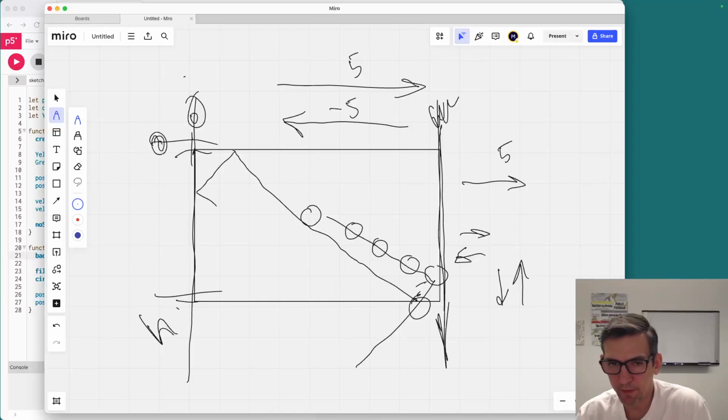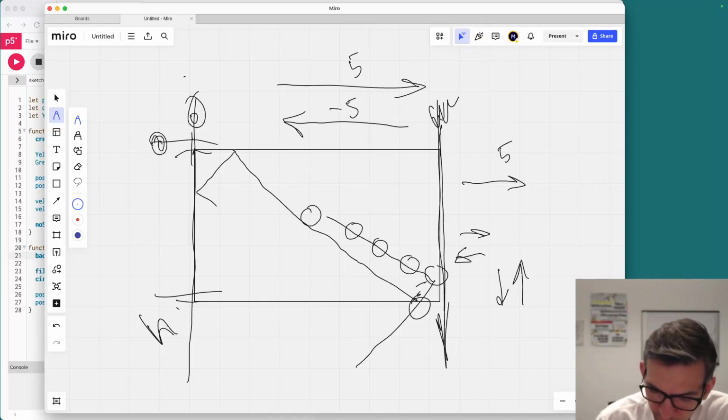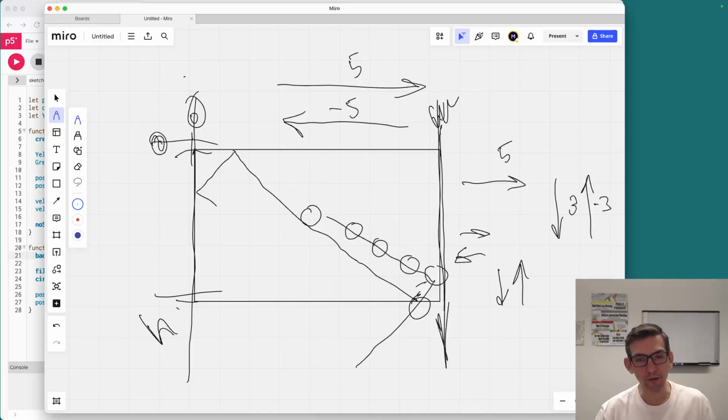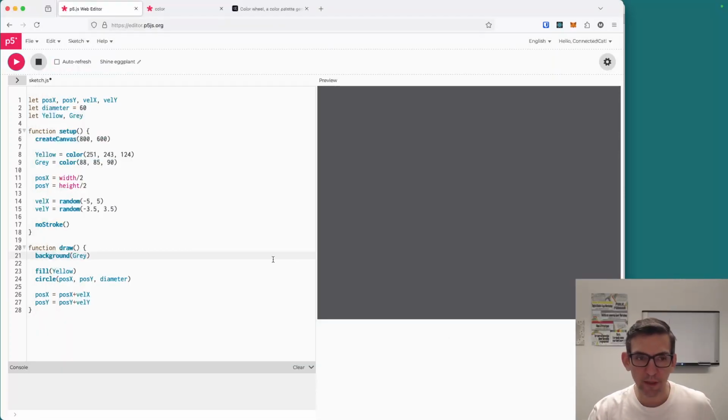Doesn't matter what the number is. And then again, if we're going down, it might be +3. And if we're going up, it might be -3, right? So I don't necessarily need to change the speed component of my velocity. I just need to change its direction, right? So flip it from negative to positive, from positive to negative, and so on and so forth, right? So this is a fairly simple operation. Hopefully you remember that from middle school math, right?